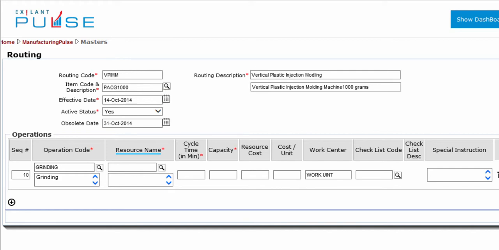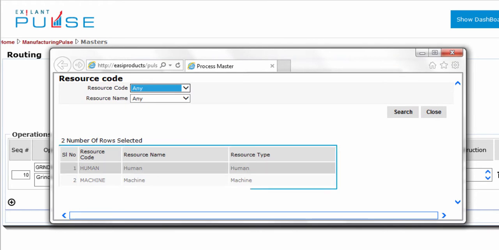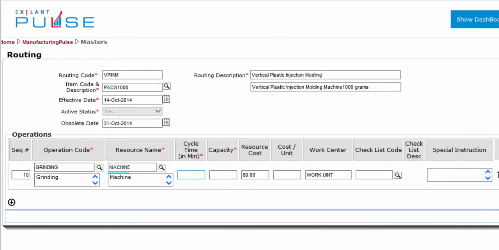To select a resource, click the search icon. A pop-up appears. On the pop-up, select a resource. The resource description is automatically populated. Alternatively, if you know the resource code, you can enter the code. Note that this resource code must be present in the master.